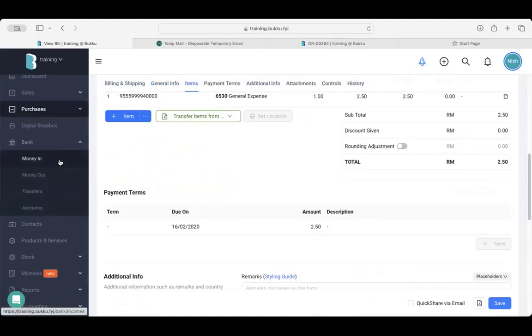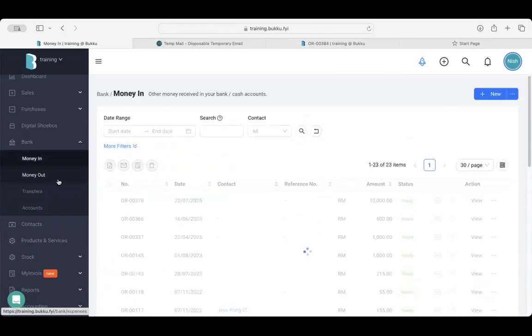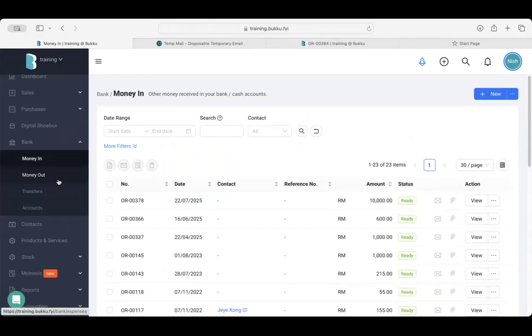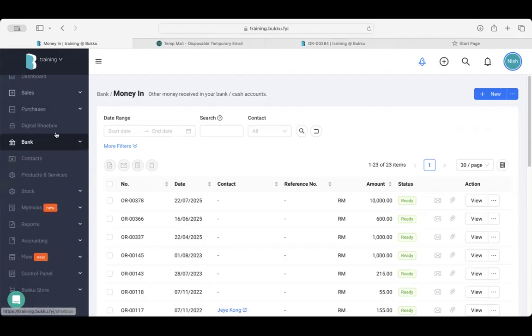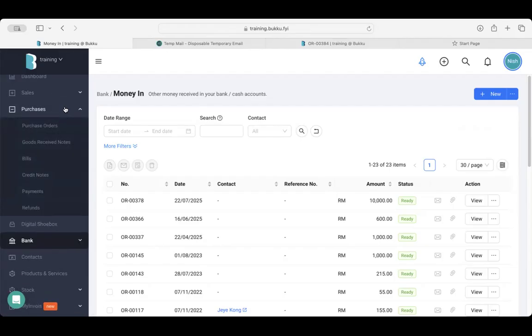Next, a quick one regarding the bank module. Here you have the bank in and bank out module. Some of you might be confused about the difference between the sales module and money in. You assume that if you have sales, you have to record in money in, and the same goes for purchase and money out. The difference is that anything related to your sales income, your customer payment and so on, you record in the sales module. Anything related to your suppliers, your direct payables, or your staff claims, you record under the purchase module.